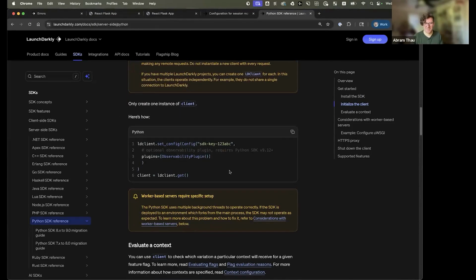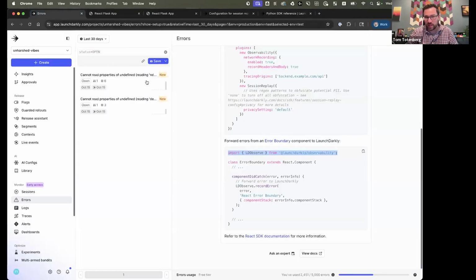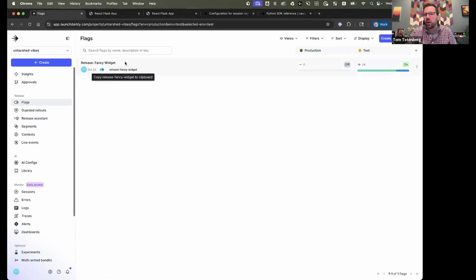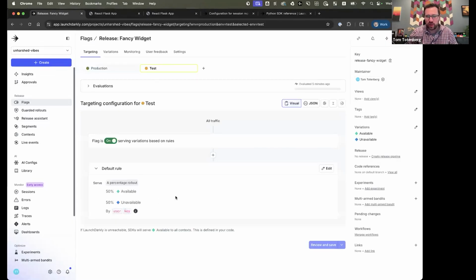Excellent. Okay, great. So the next thing we've got to do is take the LaunchDarkly client and set some configuration for it. Part of that configuration is the SDK key. This is a secret, but I'm going to show it on stream because this is a total garbage, not at all real environment. Essentially, as we initialize the SDK, it's going to grab all of the rules that I have defined in all of my flags. So like when we were looking at the flag, it'll know that release fancy widget is set to 50% available, 50% unavailable. That sort of stuff is all you'll have access to if you steal this.